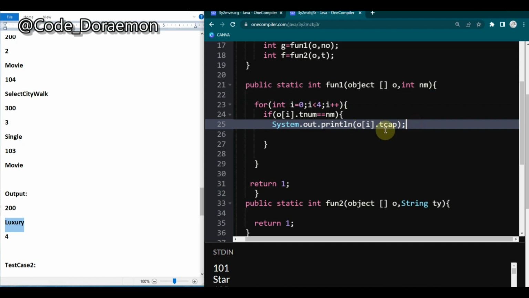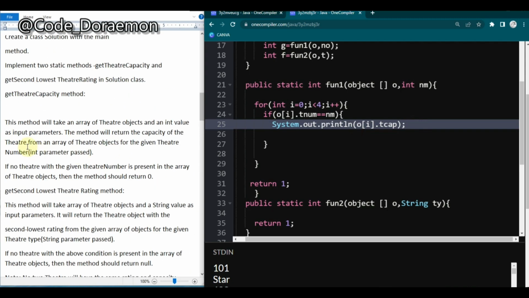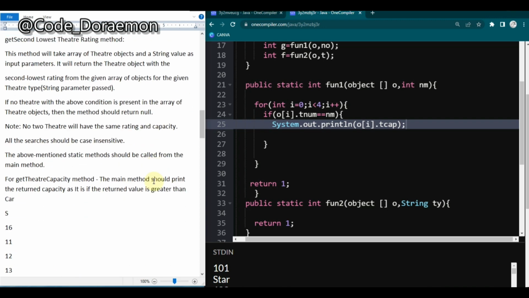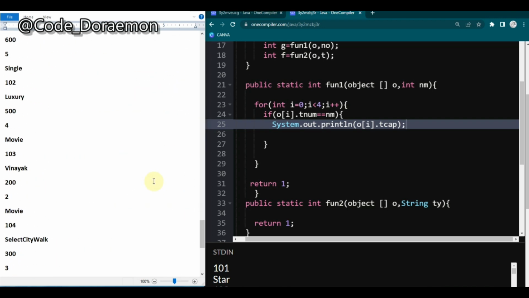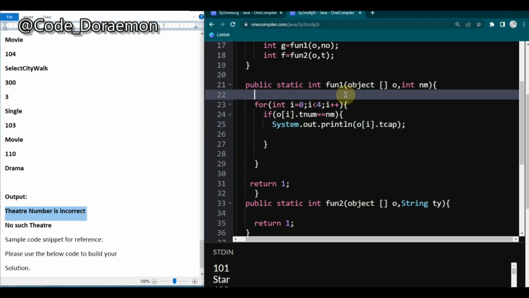So I'm just deleting this part, and now we are going to go for one more thing which is mentioned here in the first function. Here they have given if no theta with the given theta number is present, then it has to return 0. But in the sample input and output, they have given like print theta number is incorrect. So we are going to do that.